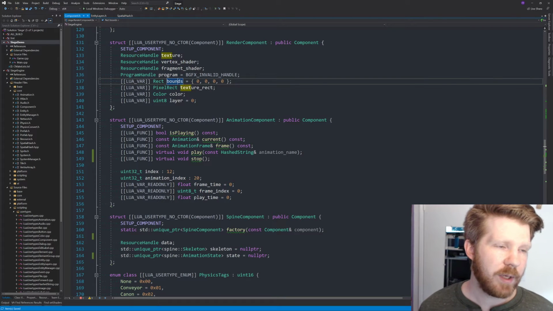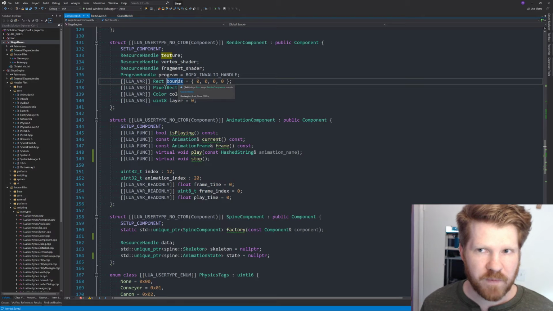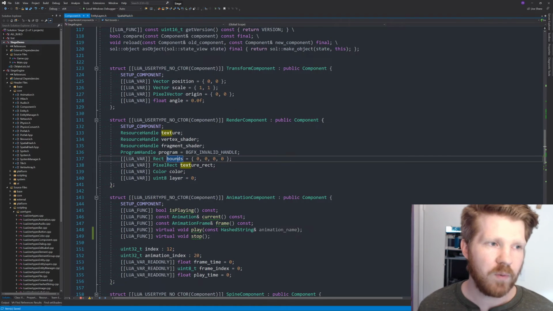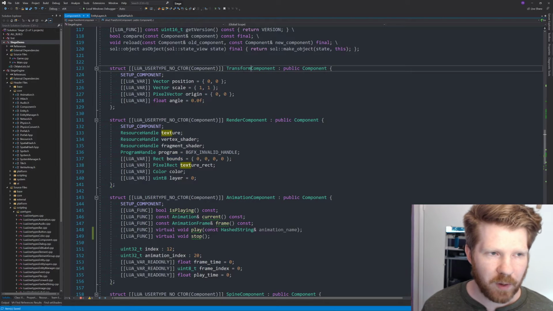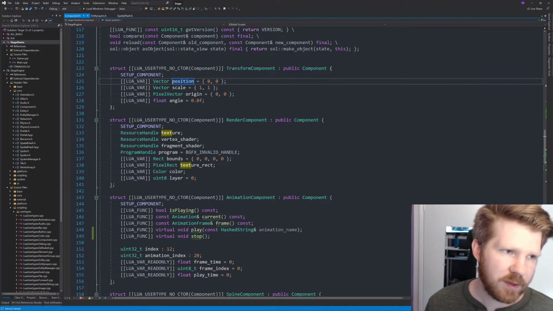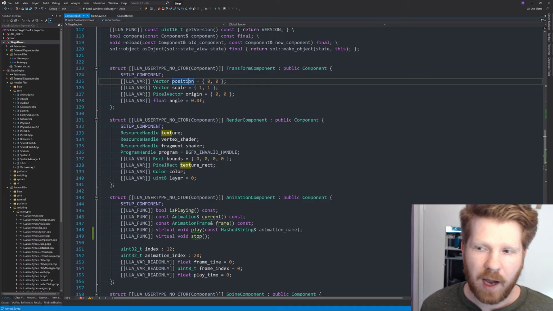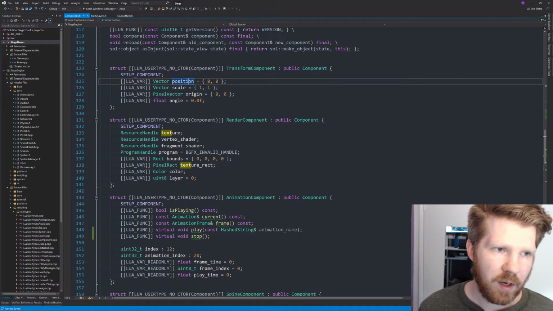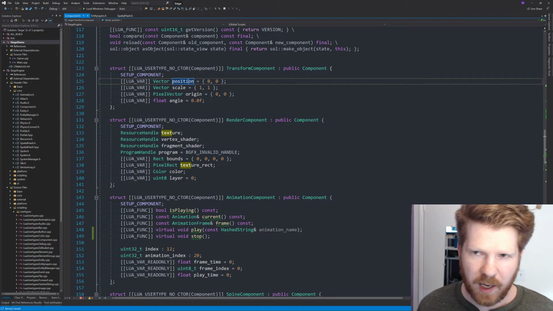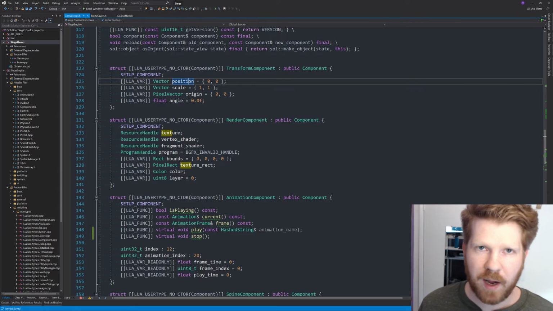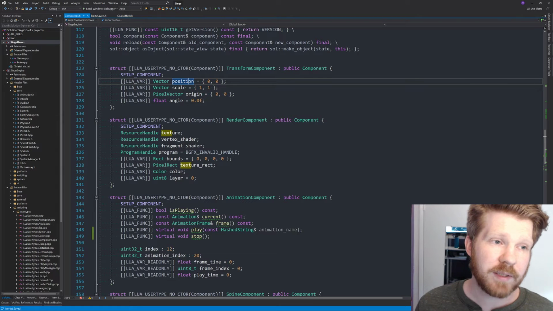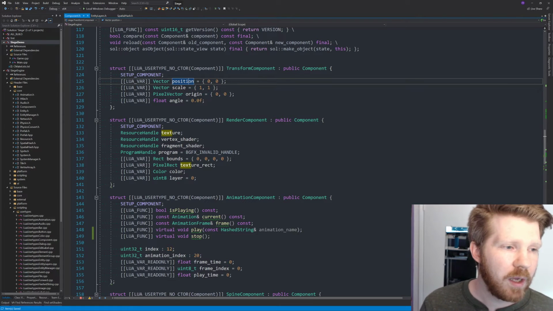And that made it so that we can have some nicer code whenever we're dealing with the transform component. There's a lot of places where we just want to get the position from the transform, and I had to do transform.bounds.get position, but now we can just say transform.position. That's great.